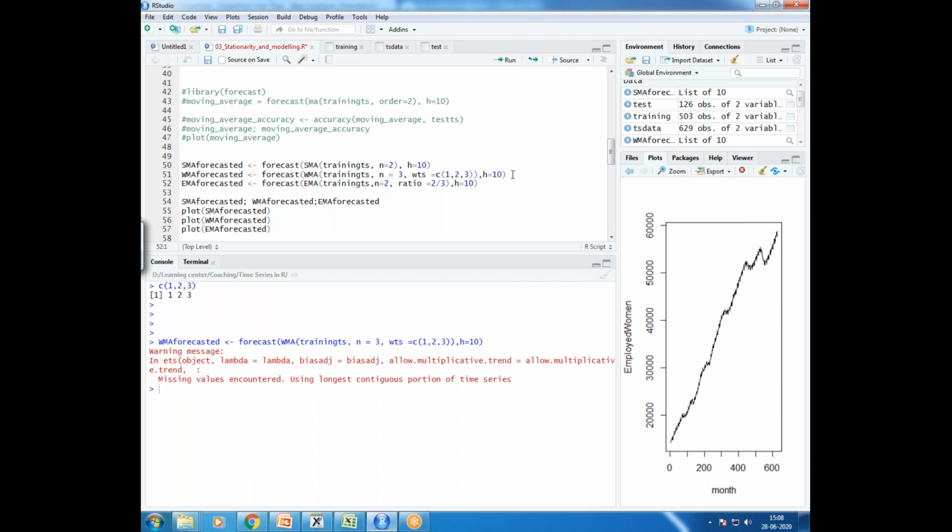So again, we are done with the forecasting. EMA forecast is exponential moving average. We'll learn that later, so I am commenting that out for now. Okay. So again, EMA forecasted, I am again commenting that out. I am just ignoring that for now.